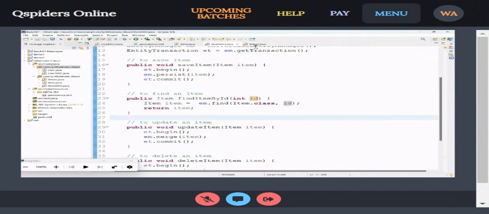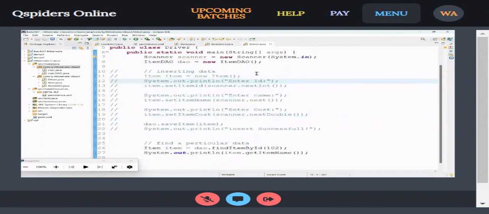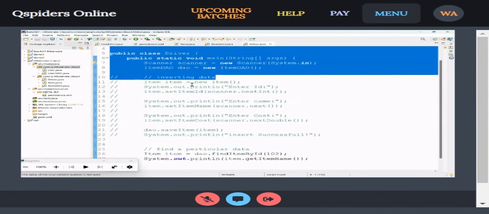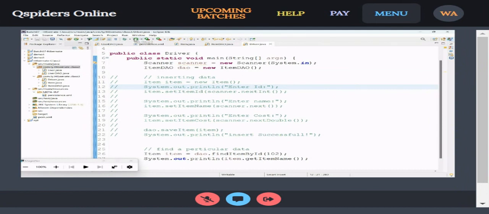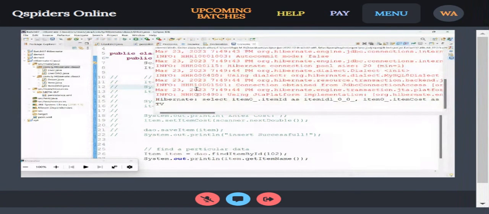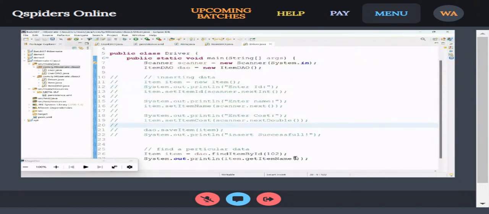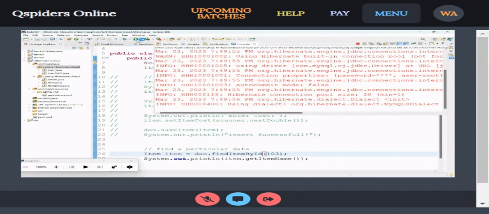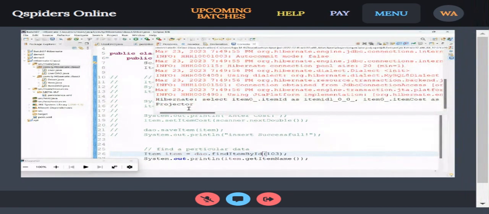Now I'll run this driver class. We should be getting TV as an output. Yes, we have got TV as output of ID 102. We'll be calling the product of ID 103. It should be projector. Let's see if it is correctly printing projector.